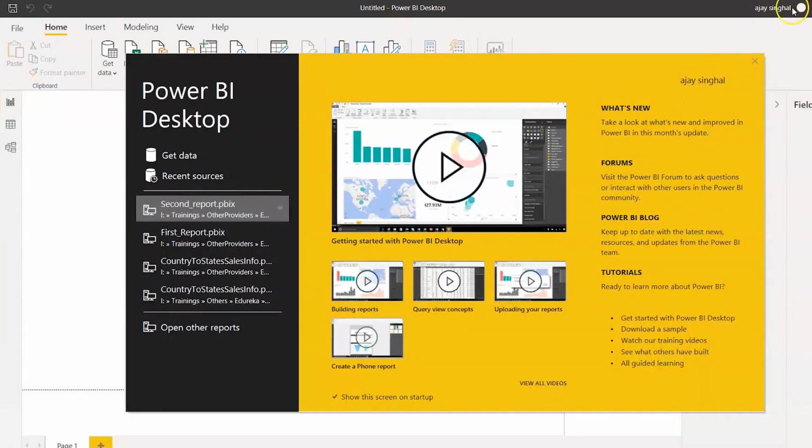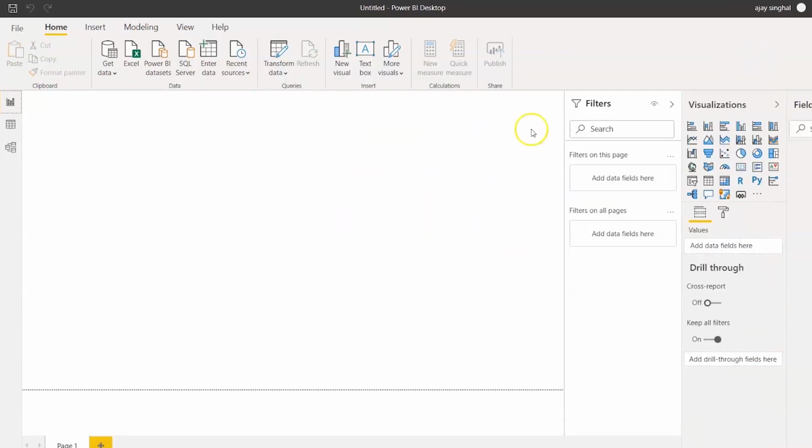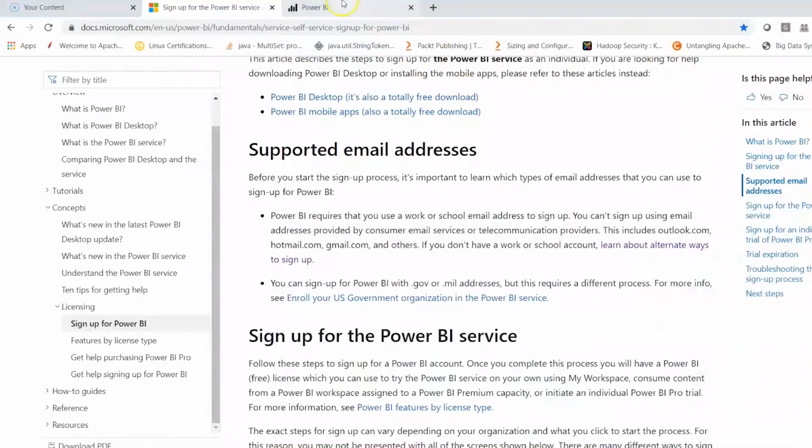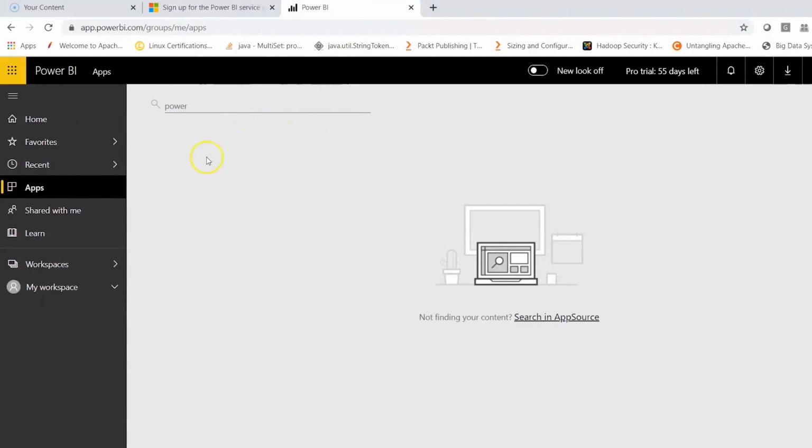So you see here on the top, I'm already signed in, and here it also shows you some tutorials and videos which basically help you in getting to know something more or what's new. So you can always browse that. So you would have your Power BI Desktop set up. You would also have your Power BI service running, and then whatever you have developed on your Power BI Desktop, you can share through the Power BI service.